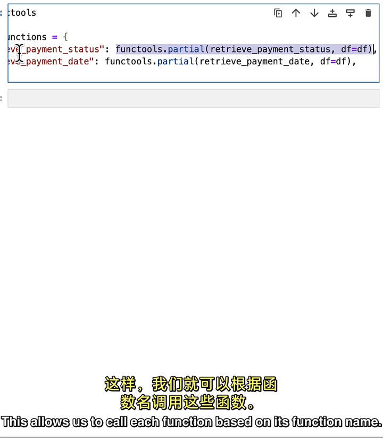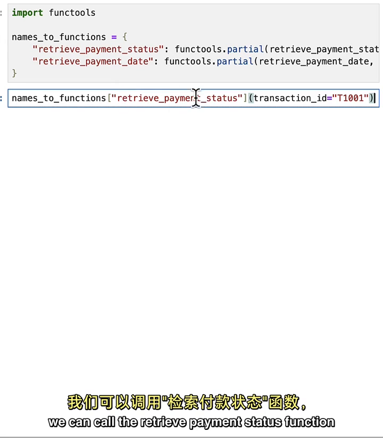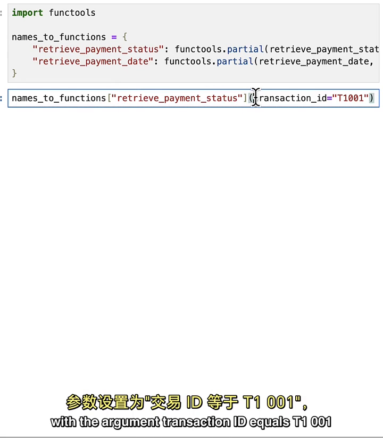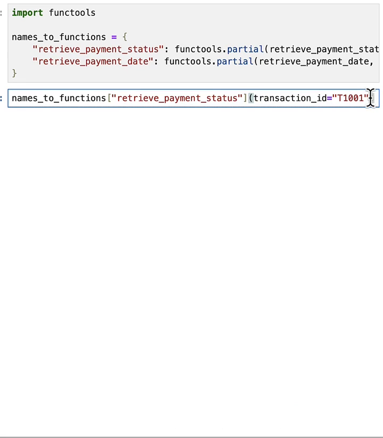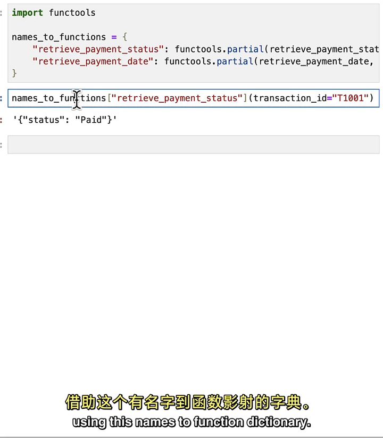This allows us to call each function based on its function name. To give you an example, we can call the retrieve payment status function with the argument transaction ID equals T1001 using this names to function dictionary.